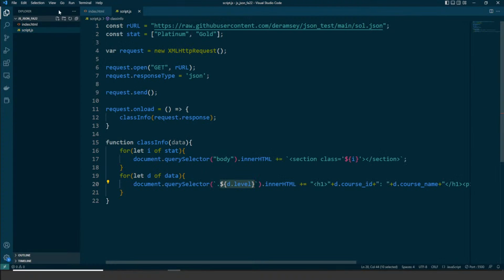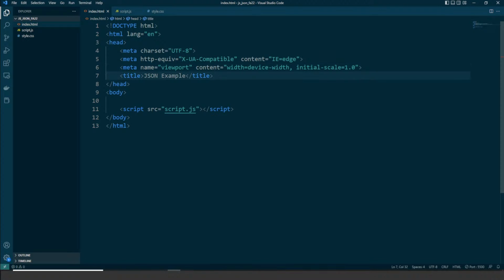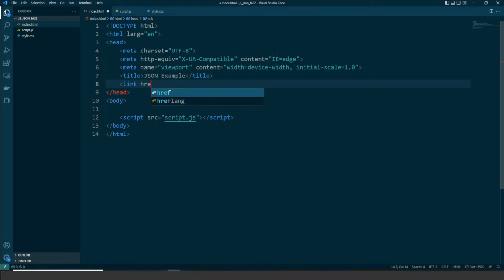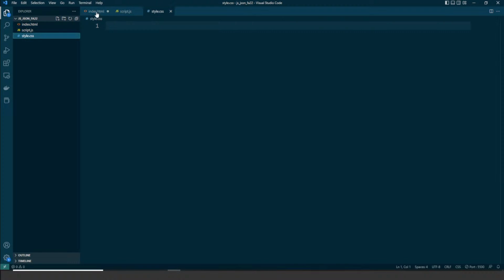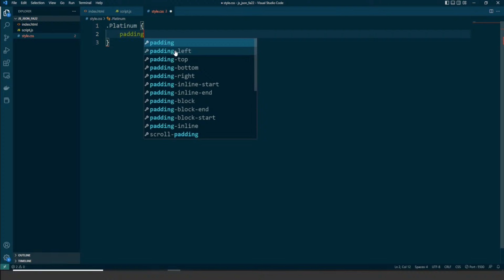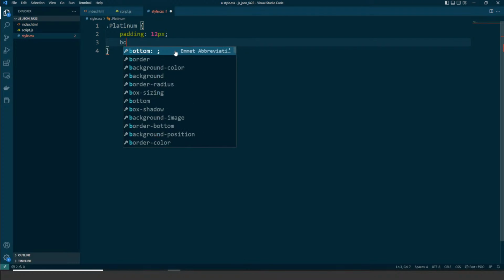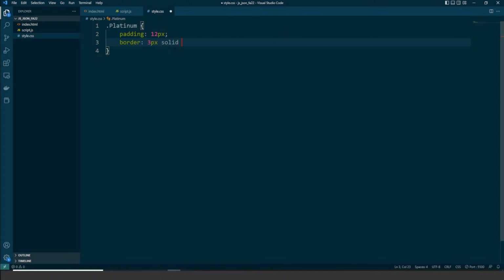And we could actually make that even more clear if we added a CSS file here. So let's add a style.css. In our header here, we'll add a link href equals style.css, rel equals stylesheet. And we'll make the dot platinum have a padding of 12 pixels and a border of 3px solid and like a light blue kind of gray. So let's go for like hashtag CCCCFF.